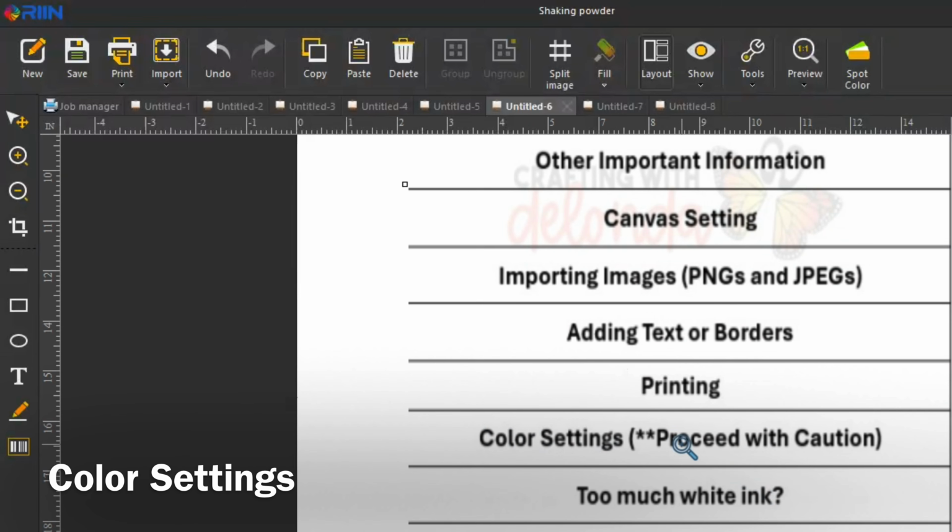Right here, I am going to say proceed with caution 3 times. Proceed with caution. If your colors are already perfect and you don't have any problems with the way they look, everything looks great, do not touch the color settings. However, if you do have problems sometimes with some of the images you're working with and you want to see how you can make adjustments, I will show you how to do that.